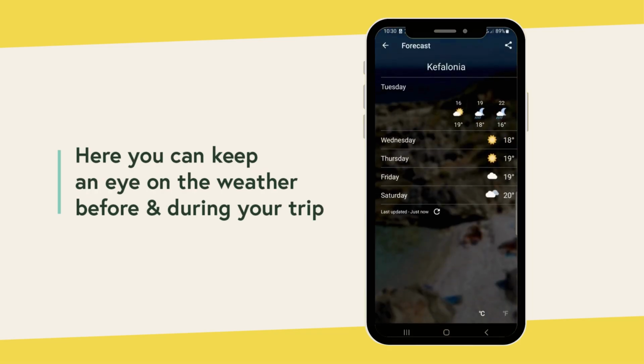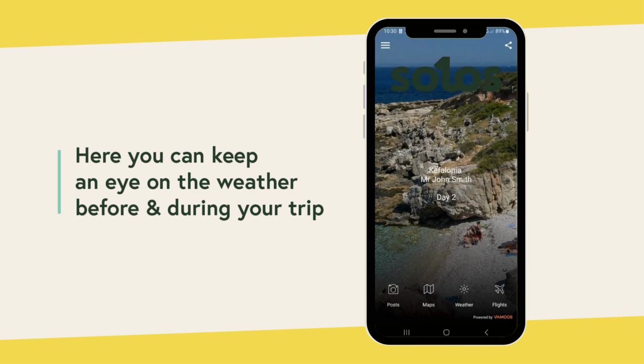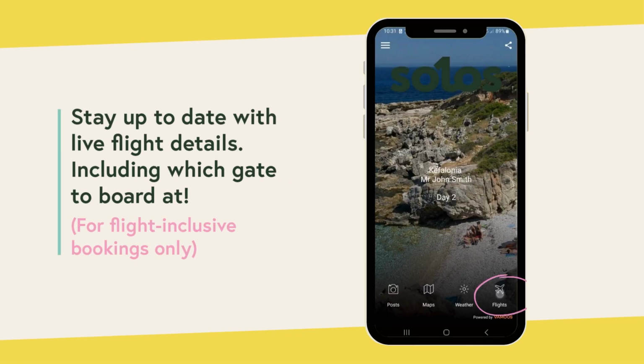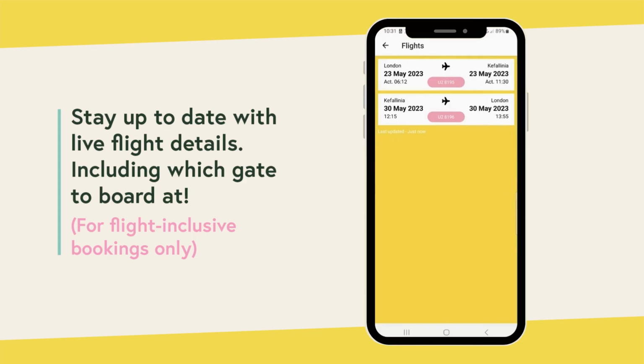Here you can keep an eye on the weather before and during your trip. Stay up to date with live flight details, including which gate to board at.